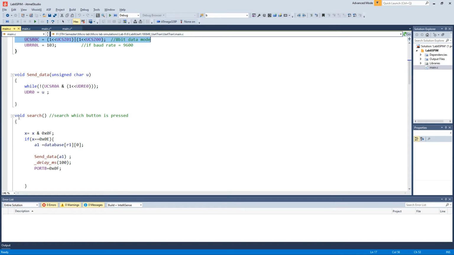And then this is the search function. What the search function basically does is search which button is being pressed. For that, I have to check every row and every column, and that logic is what I have written over here. First, check which button is being pressed, because whenever a button is pressed, it will be set high.